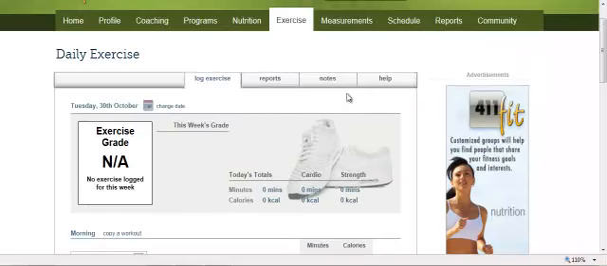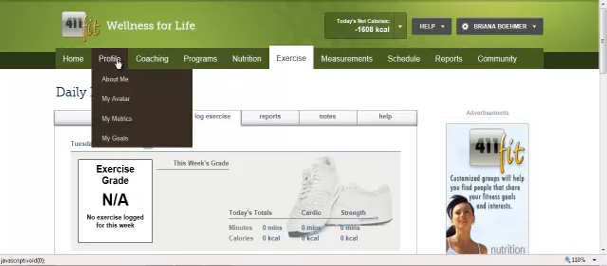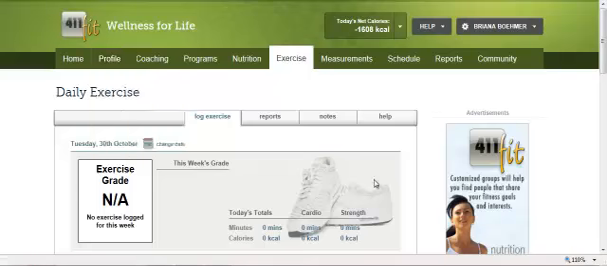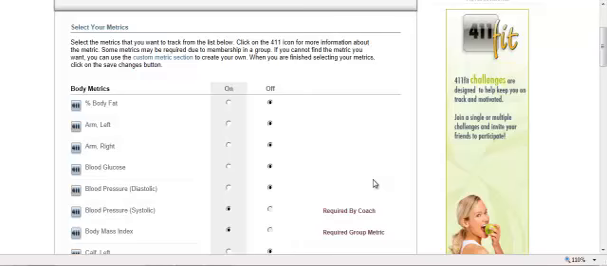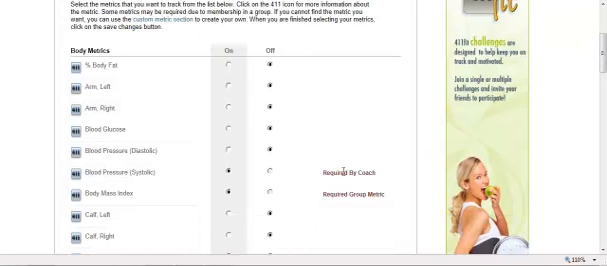Finally, you'll want to track measurements and goals. The first thing you'll want to do is go to your profile and set the metrics that you would like to track. There are tons of metrics for you to turn on or off within 411 Fit. Choose what is most important to you. You may have some that are required by your coach once your coaching relationship has been set up.